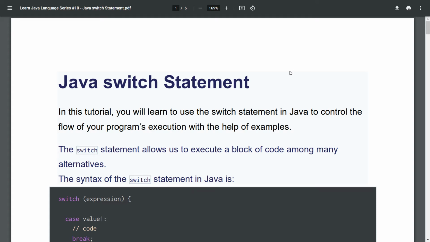Then for Window Builder, if you want to build a Windows application using the Java language, you can check my playlist. So this is the very basic, and this is part, or series number 10, which is the Java switch statement. In this tutorial, we will learn to use the switch statement in Java to control the flow of your program's execution with the help of examples.